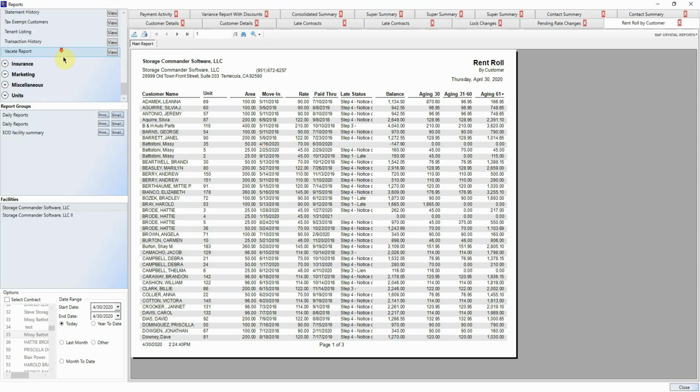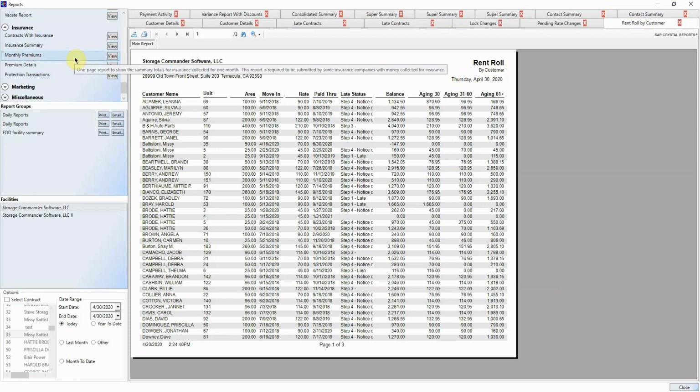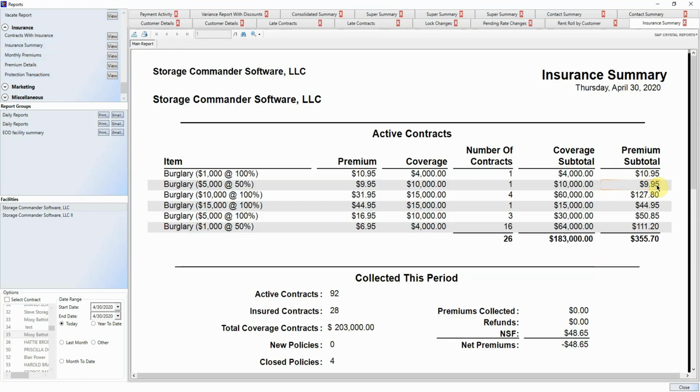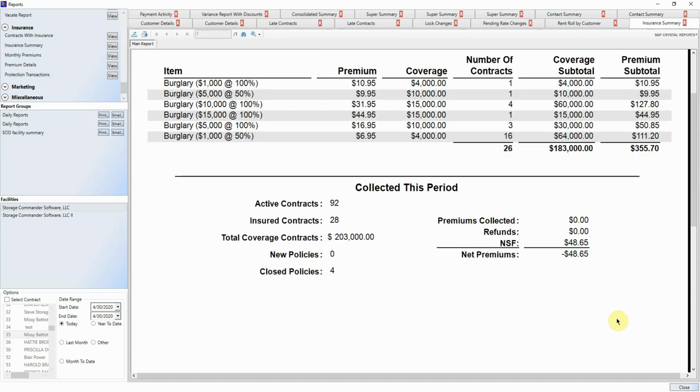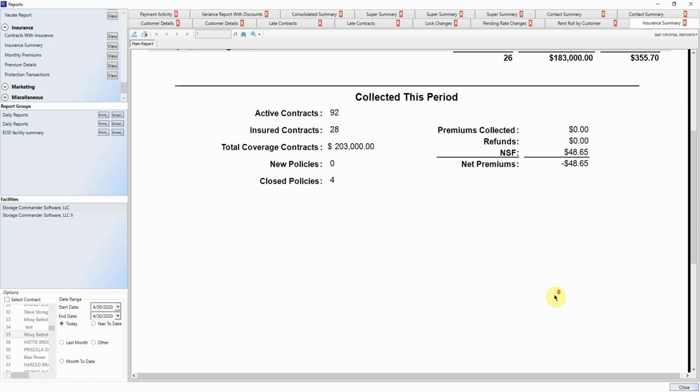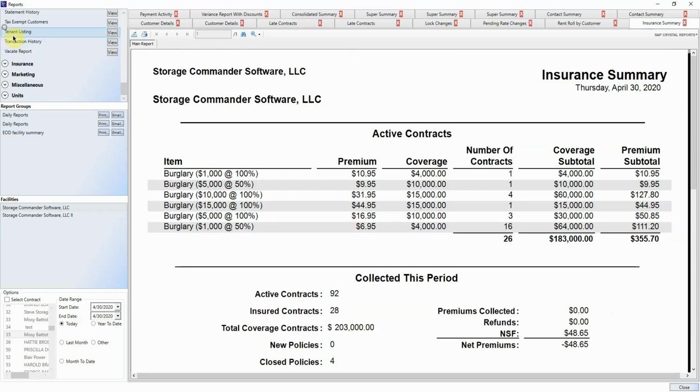Now we're going to go down to the insurance section. If you don't carry insurance, this reporting probably won't apply to you, but if you carry insurance, a lot of times we have those automatically sent out to your insurance provider. But if not, you can come in here and look up, a good one is the insurance summary report. This will show you what was sold for the insurance summary, what the premium subtotal is, and what the coverage subtotal is. And then at the bottom it'll give you the active contracts and the insured contracts and things like that, and the collected period close date. So this is a cool report too for your insurance coverage.